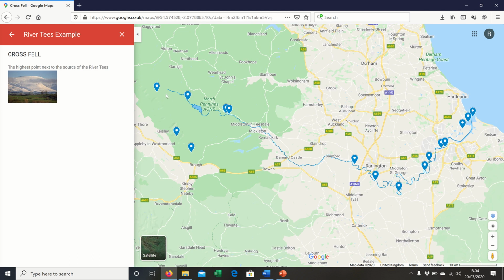Okay, so if we zoom in, you can see we've got upland areas here, where the river starts, and then major settlements along it like Middleton in Teesdale, Barnard Castle, Darlington. We've got Yarm down here as well, and then we've got Stockton, Hartlepool, Middlesbrough, and Redcar on the southern banks of the River Tees.